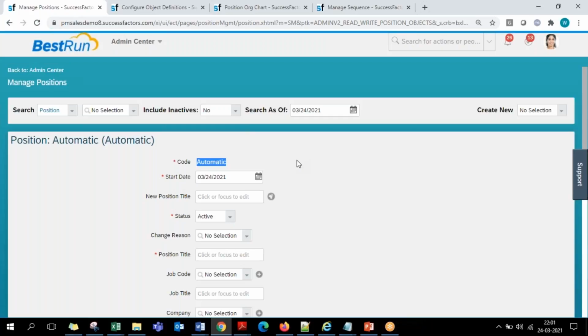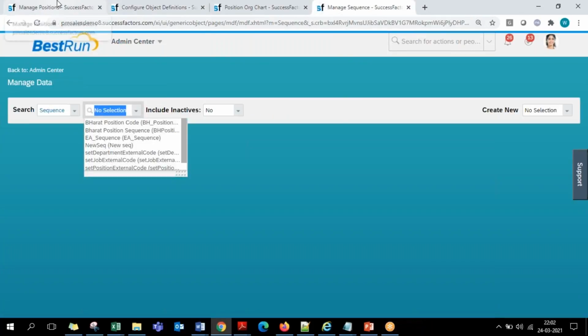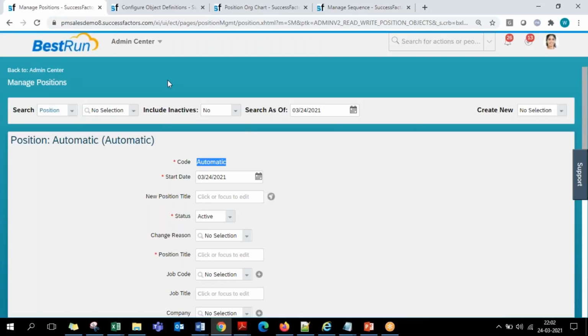While we were assigning the sequence, we use the external code as cust underscore for position. Is there any place we are assigning that code to the position so that it's picking that sequence, because there might be multiple? Yeah, that is what the business rule concept we are here to look at.